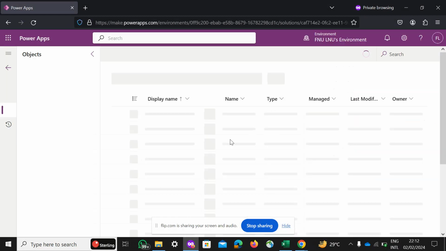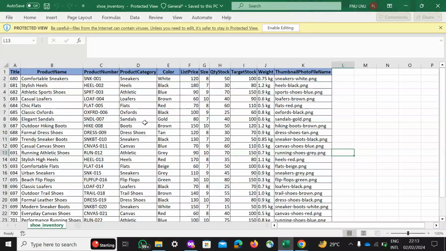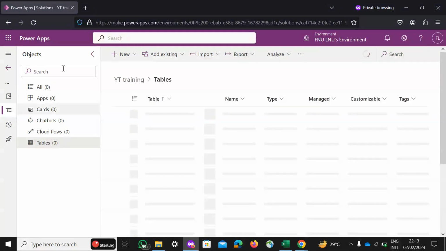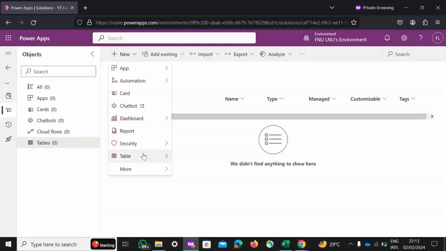So as I said earlier, this is the Excel table that we are going to upload to Dataverse. Okay, so for our solution, the first thing we have now is, see the solution here, YT training. You want to create a table.